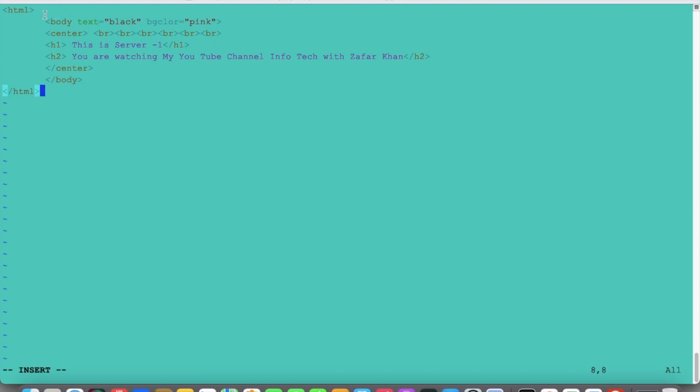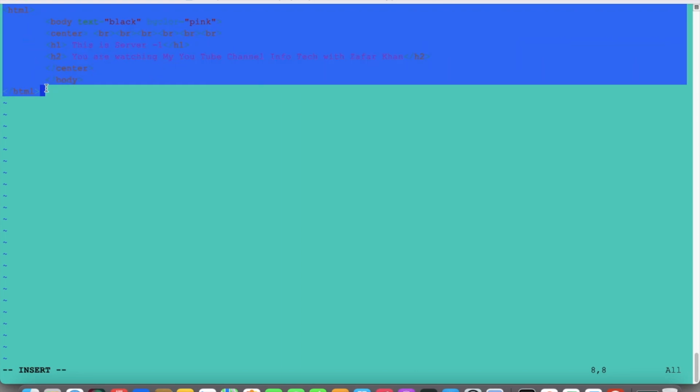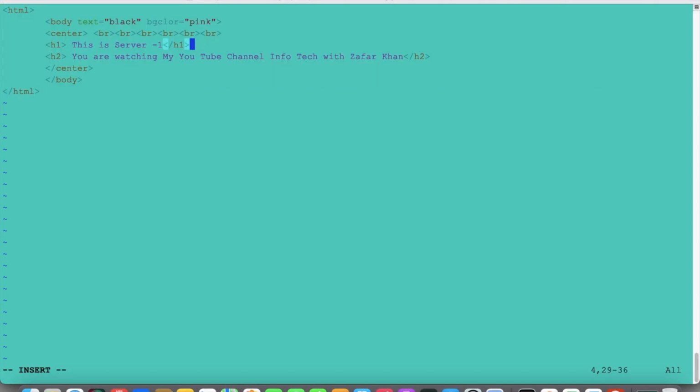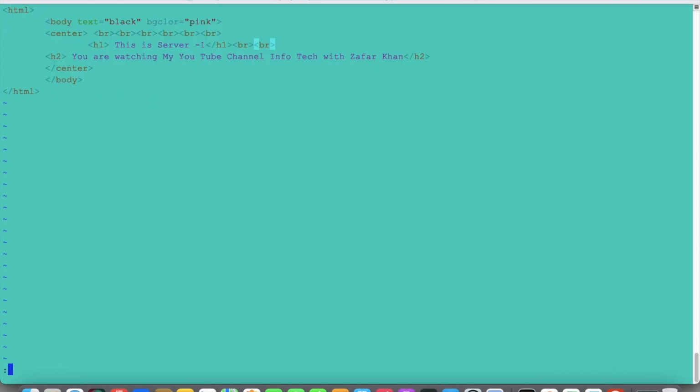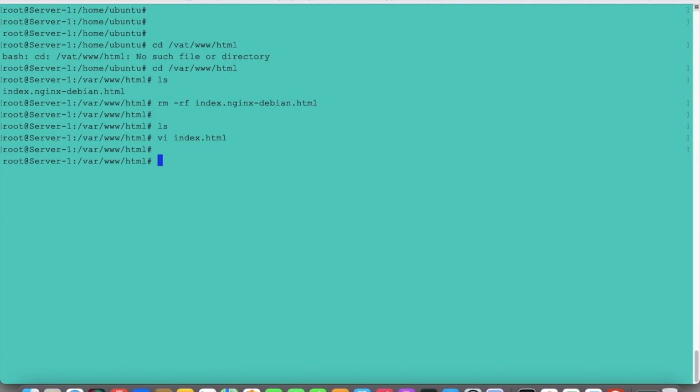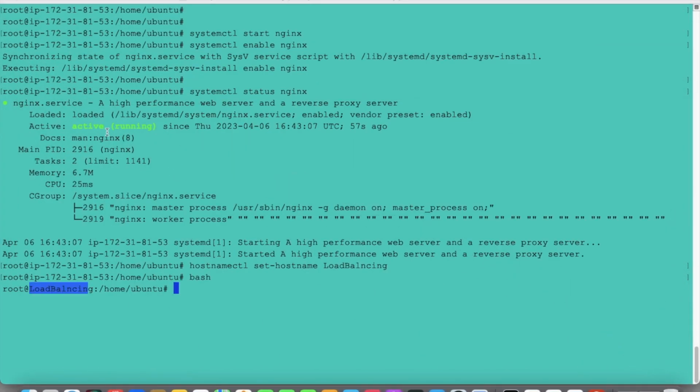To save our time, just copy this, and the same activity we will do on server 2 as well. So let's copy this. Two lines is enough. So copy it again. Let's save it. And similarly we will do it for server 2 as well.